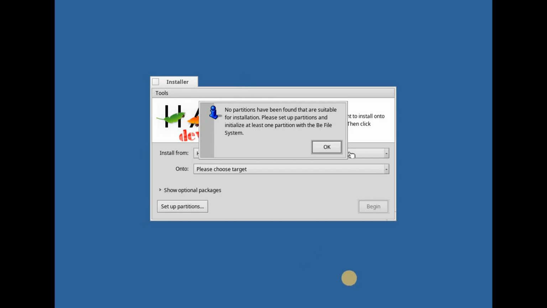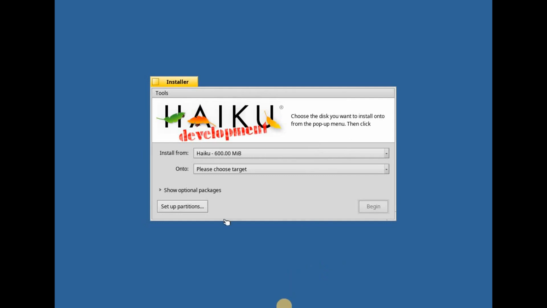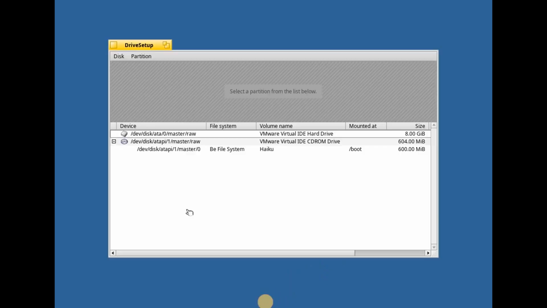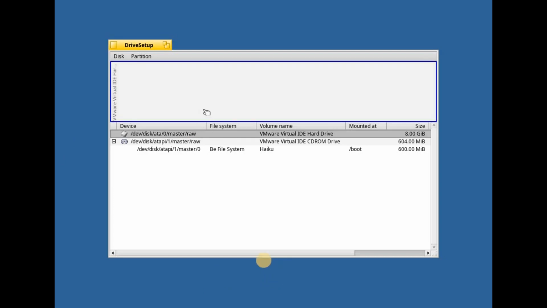No partitions have been found that are suitable for installation. Please set up a partition and enter at least one BFS file system, then type OK. Go to set up partitions. Select the virtual hard disk drive. Go to partitions where we have to partition. It's 8 GB. Okay.